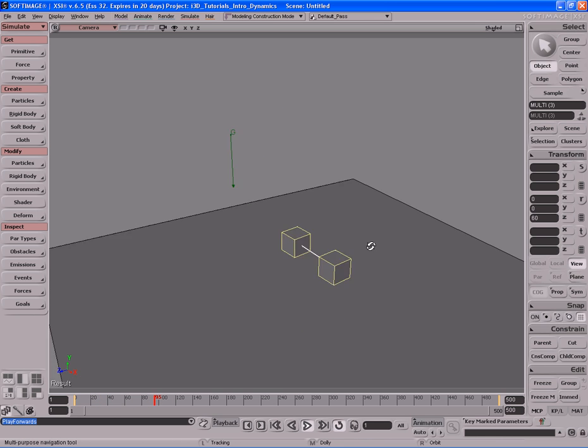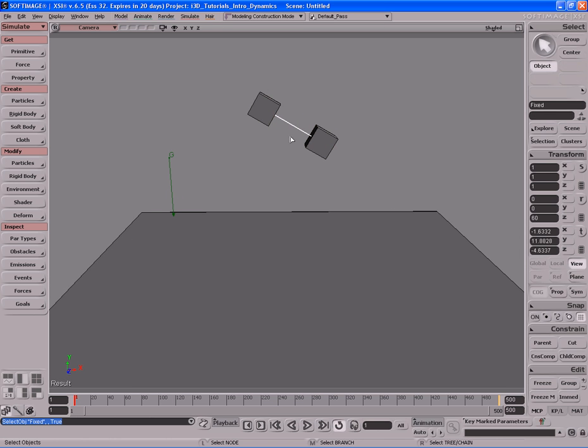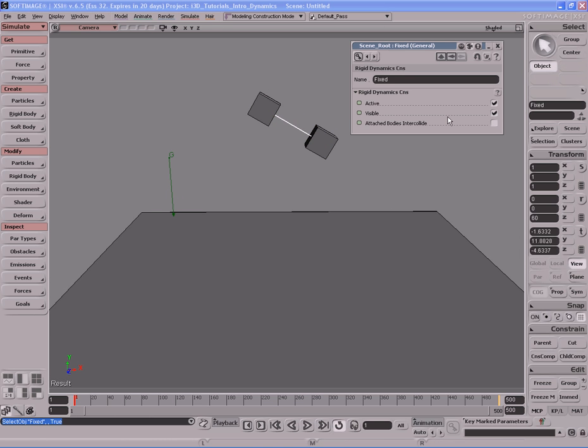So you can see how they just fall and just fall together, and they keep their distance apart. So it constrains them almost like a bolt or some kind of support beam or something like that. Some kind of hard, long object that just connects the two objects together, like so. So it's pretty simple. The fixed constraint is pretty self-explanatory. Let's select the constraint, hit enter to open up its PPG. And it really doesn't have any parameters except for these parameters, the active, visible, and the attached bodies intercollide.